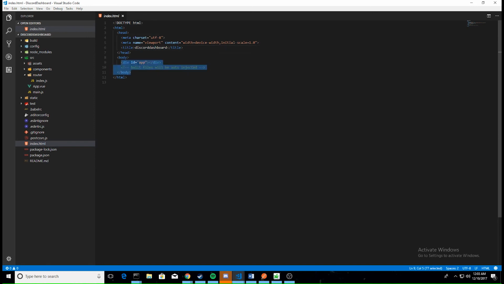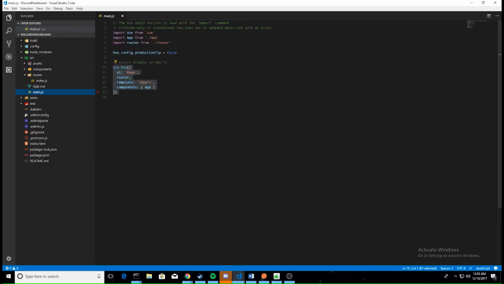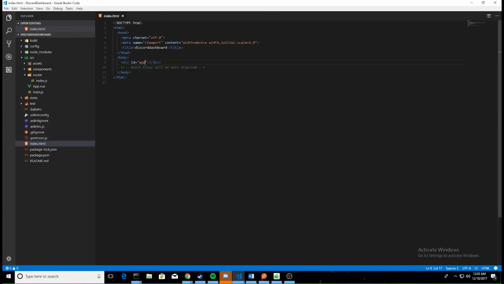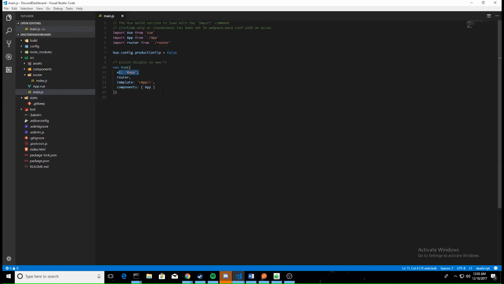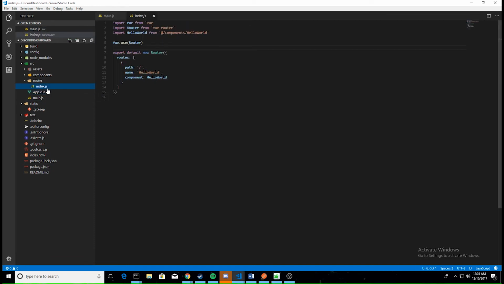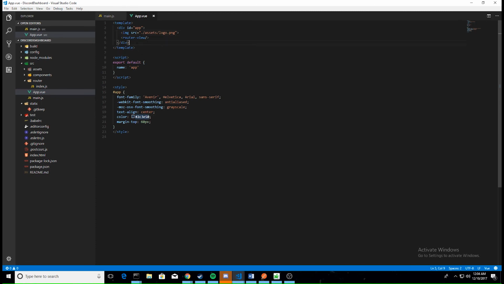But then we also have div id equals app, and this is what it's pointing to, where, as it says, built files will be injected by Vue. So this points to this, where it will then set up this information. And since this is the template and this is the component, it's going to run App.vue. Here we can see the HTML that will be inserted: div id equals app, just an image, and a div, and then we have the router view.